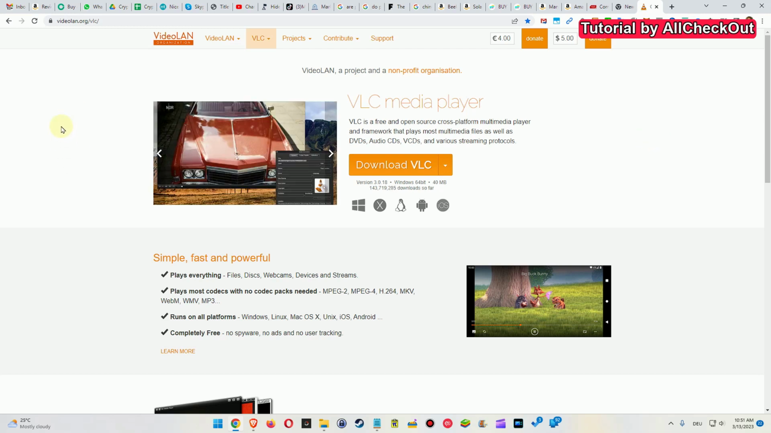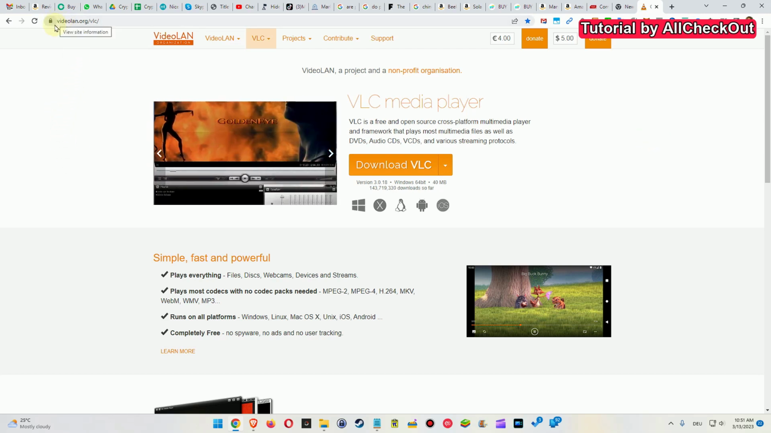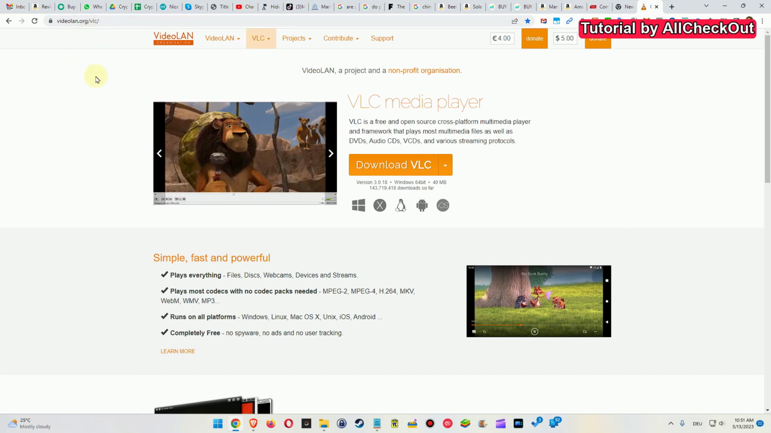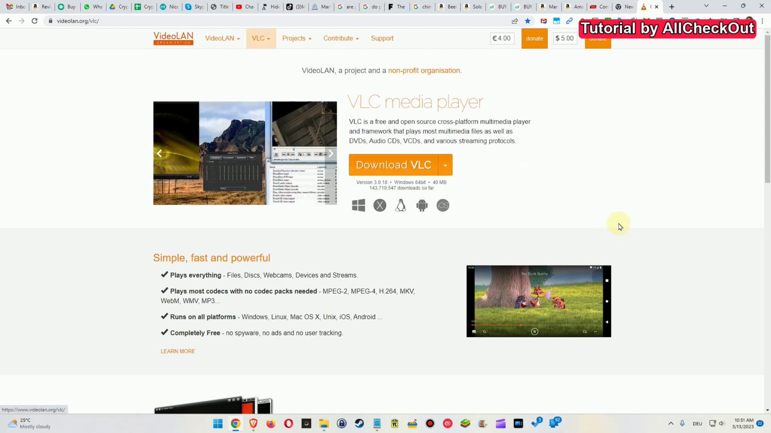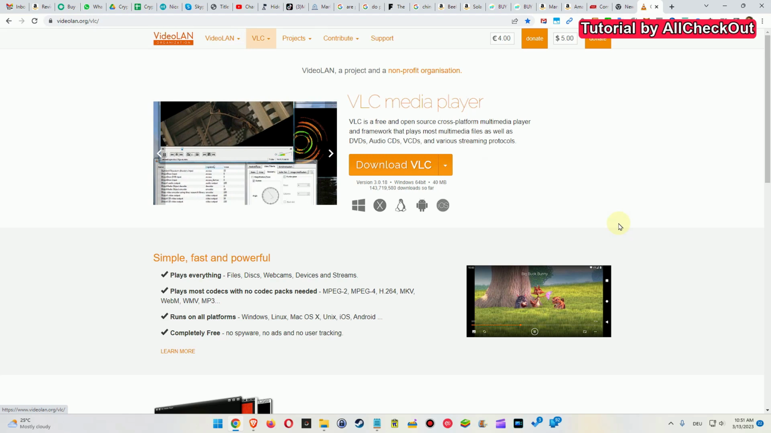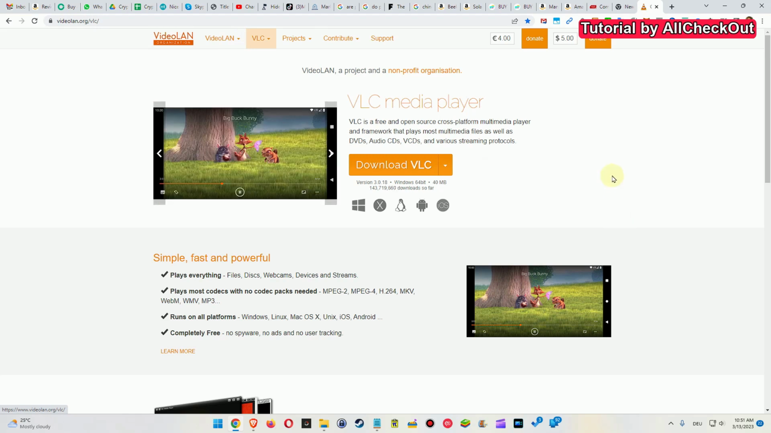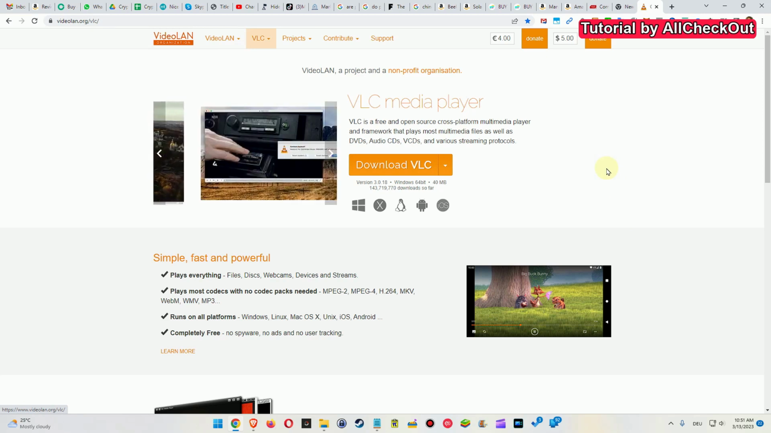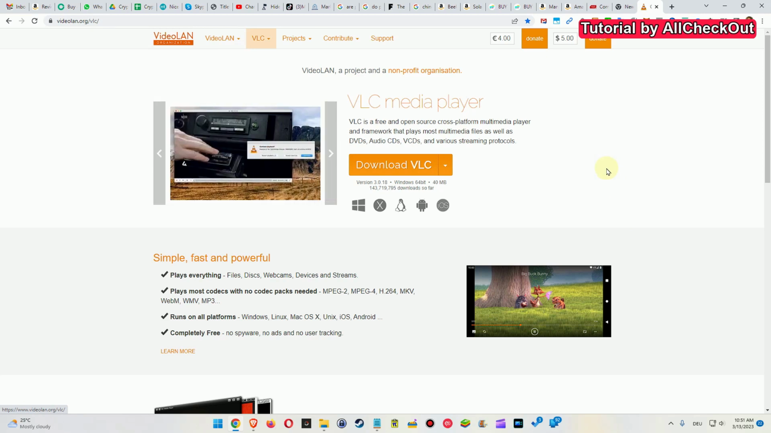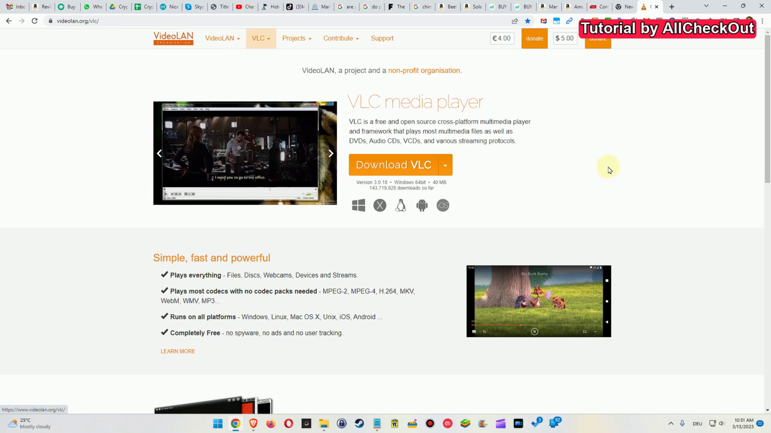Of course you have to download and install this thing. You can get it from videolan.org/VLC or go to the website and then go to VLC download and then download it from here. It's absolutely free, no virus, no nothing, so it's definitely highly recommended to download and use this. By the way, this is my default video player and I think most of the people are using that. So this is how to use it for repair.